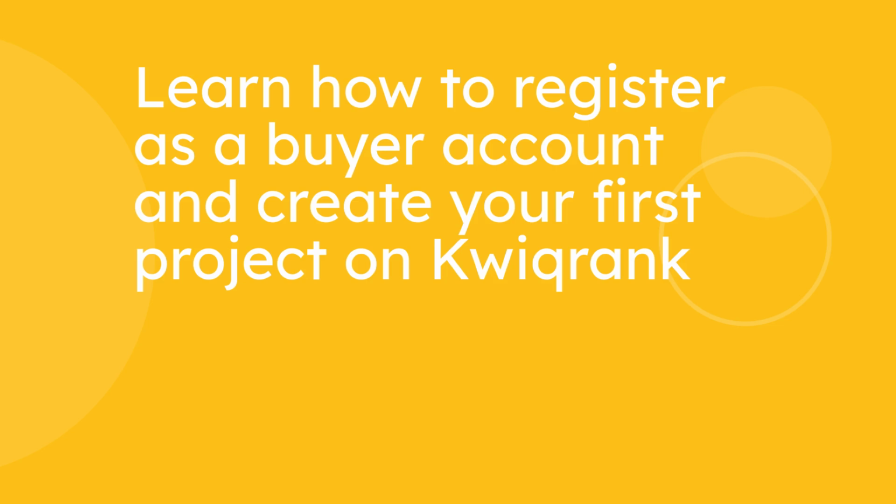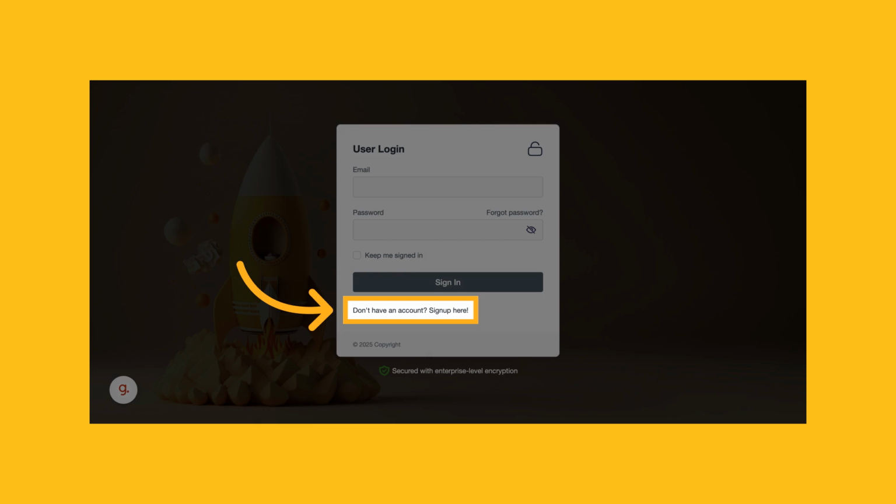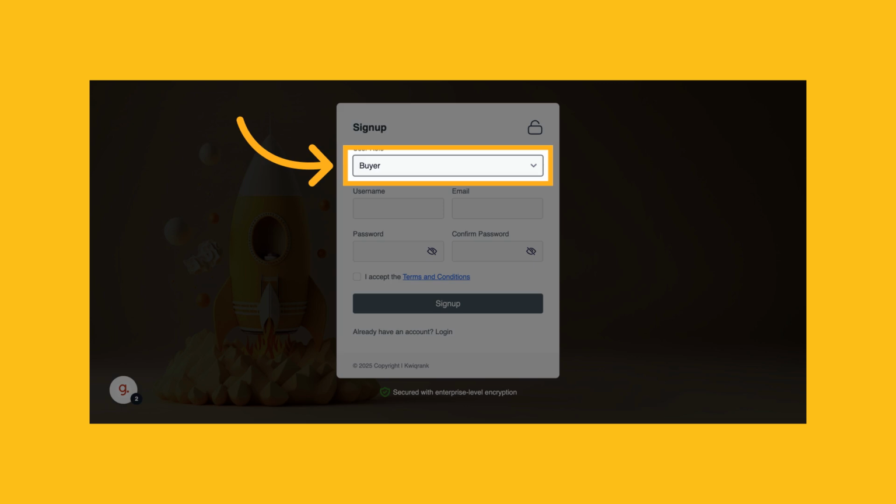Learn how to register as a buyer account, set up your credentials, and initiate your first project on Kwiqrank. For a new user, click on the Sign Up button. It is important to select buyer as a role when creating an account.